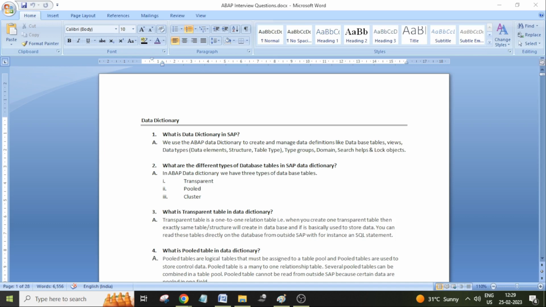So where can you access the table maintenance generator? In SM30. The other important question about the table maintenance generator is, can we create a transaction code for a table maintenance generator? Yes, we can create a transaction code for the table maintenance generator in SE93.